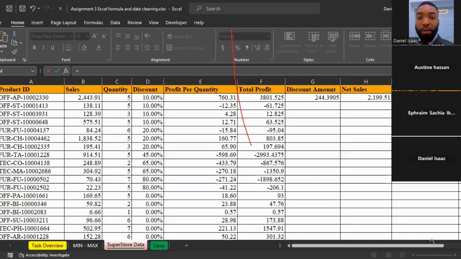So that's what profit margin stands for. Now, I want to know the profit margin. To calculate this, we divide our total profit.